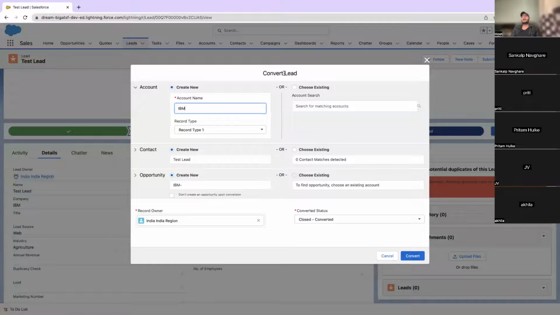Okay, the other thing which they ask about lead conversion is: if we already have an account and you create a new account, how do you decide whether we already have an account or not? So you can say that we do get an option to choose an existing account. If we already know that we have an account with the name IBM, I would rather choose IBM as an existing account than create a new one.